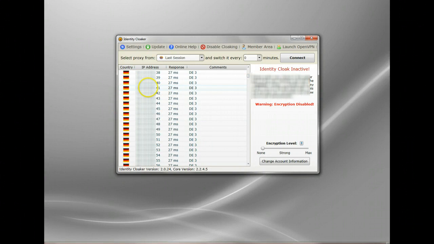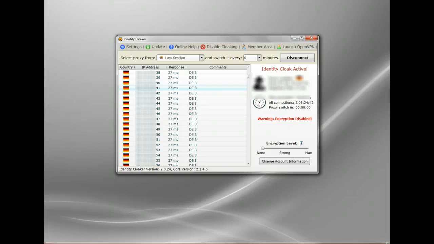I'm going to pick one of the fastest ones for me. The speed varies on your location. They're all very fast though. And I've connected through IdentiCloaker through a German server. I now have a German IP address. Okay, so I minimize that, it sits down in the taskbar. I'm going to start my browser again.